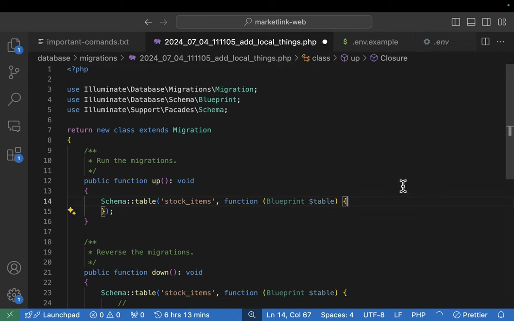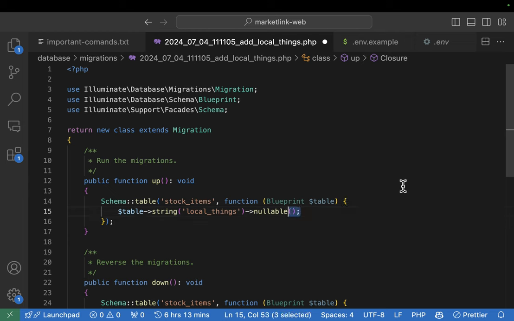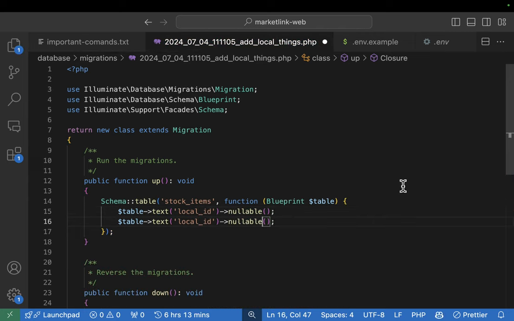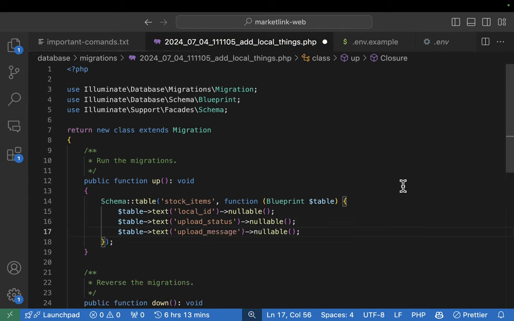So I'm going to just go ahead and say table, and then I put text, and then go ahead and put local ID, and make it nullable. And then maybe upload_status, it's going to be text, and then upload message. So these are the three things that I've added to our stock items model. So let me go ahead and migrate.